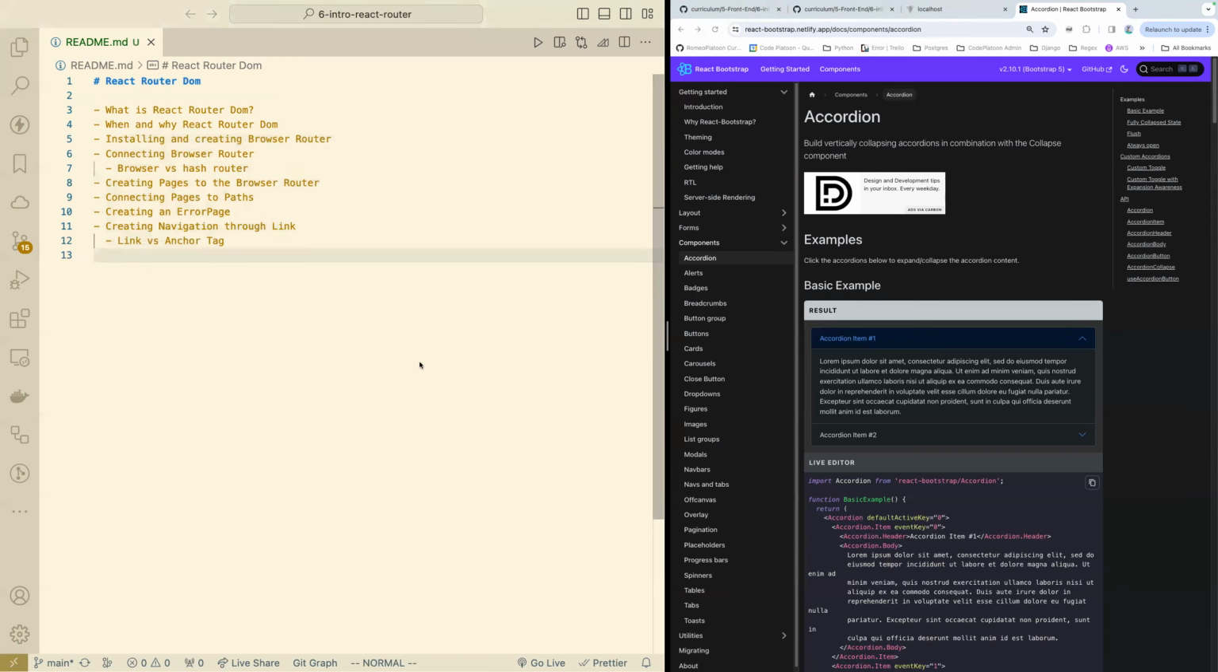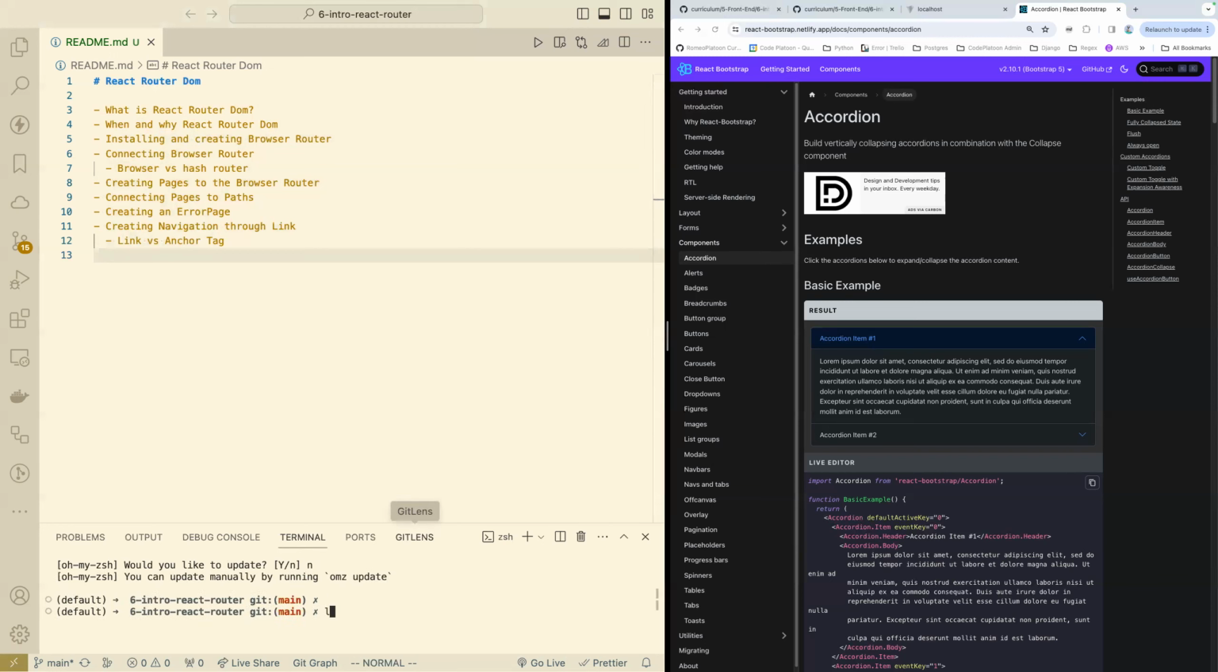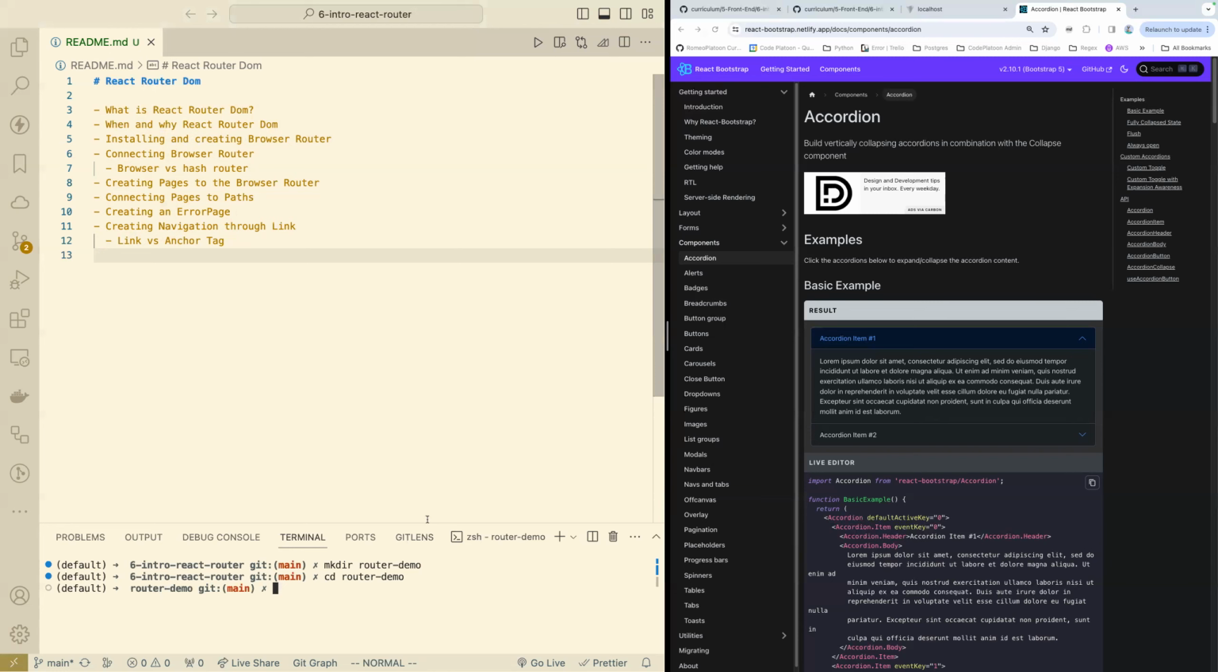So let's go ahead and kick it off by making a new React project. And no, I don't want to update my shell right now. And let's just remove that router demo code that we had there, and we'll make it again. So I've made a new directory, and can someone just maybe quickly remind me, how do I spin up a new React project with Vite?